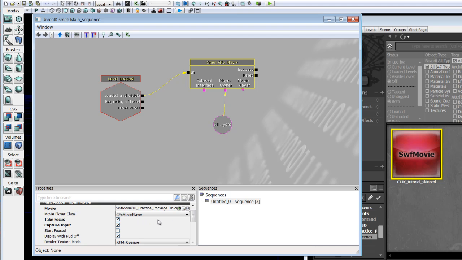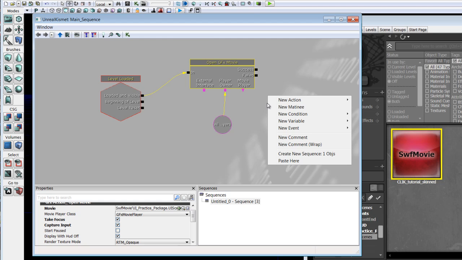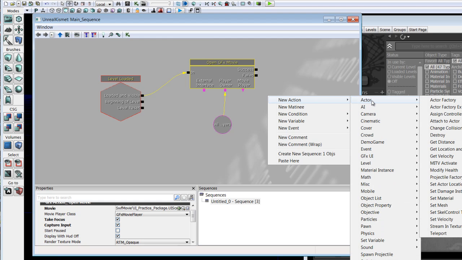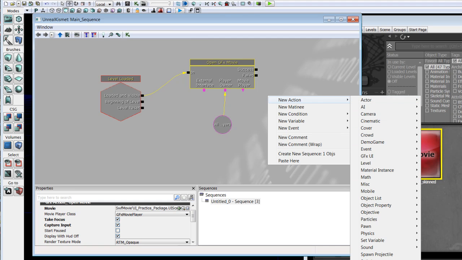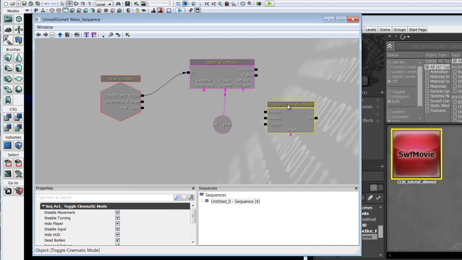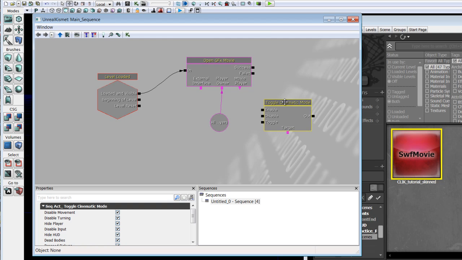Then you want to go back to the gray area, right click, and add a new action. That's an action, okay. A toggle cinematic mode. Again, we control and left click to move these items around the screen.